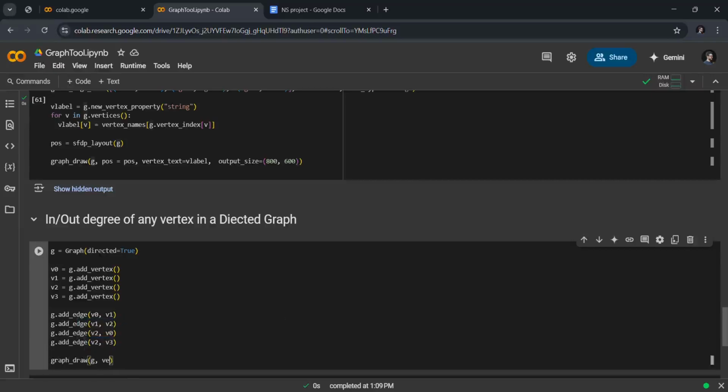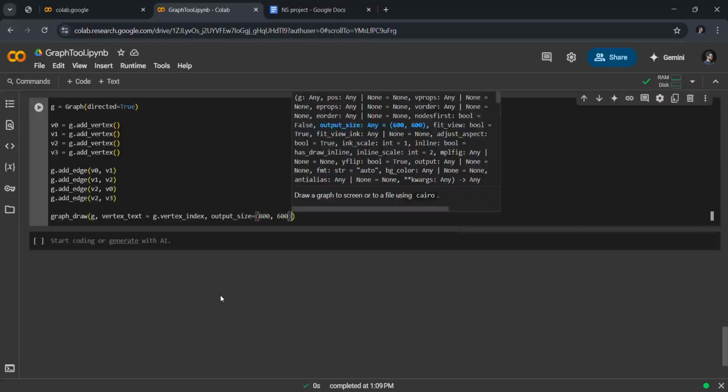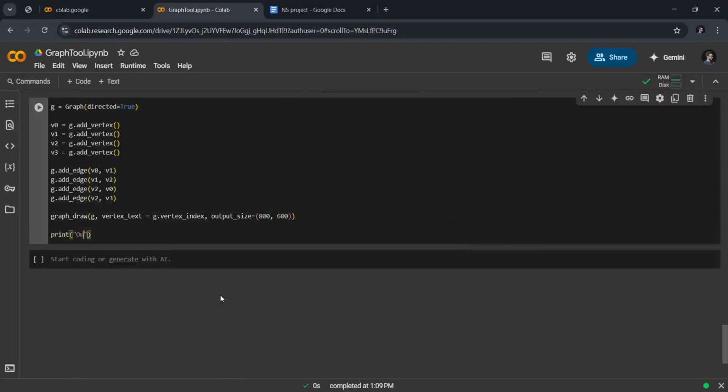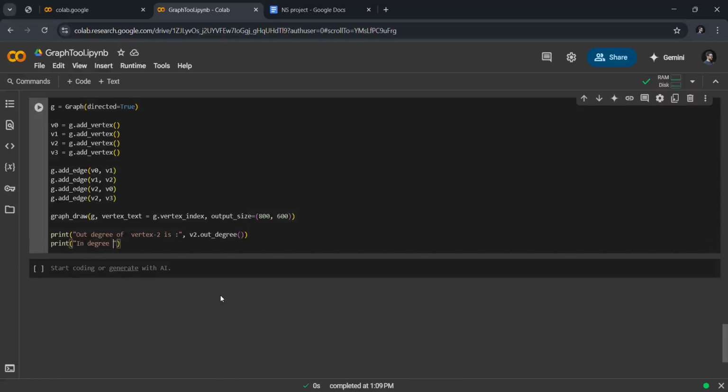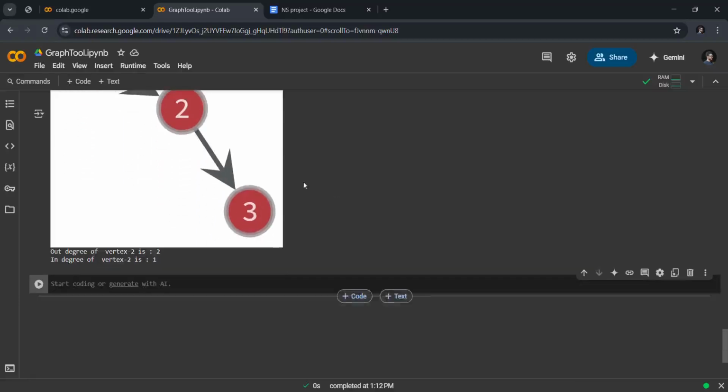Okay, so let's draw the graph first. Then let's print out the out degree and in degree of any vertex which we have defined. So let's calculate the degree and in degree of vertex 2. Let's execute it. As you can see, the out degree of vertex 2 is 2 and the in degree of vertex 2 is 1.